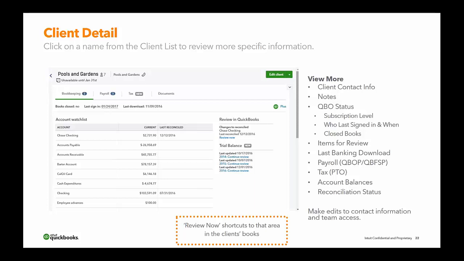Also, if the client is using payroll inside of their QuickBooks Online account, there's the QBOP, which is QuickBooks Online Payroll, or QBFSP, which is QuickBooks Full Service Payroll. And then, of course, there's also the tax portion. So if they do file tax returns, then you'll be able to access those there. And you'll see account balances from the chart of accounts, so it's a watch list when the last time they were reconciled. So you can make edits to contact information from this screen by simply clicking Edit Client. You'll be able to make edits, and you'll also be able to make team access changes.